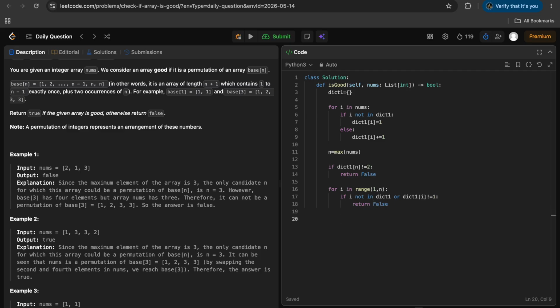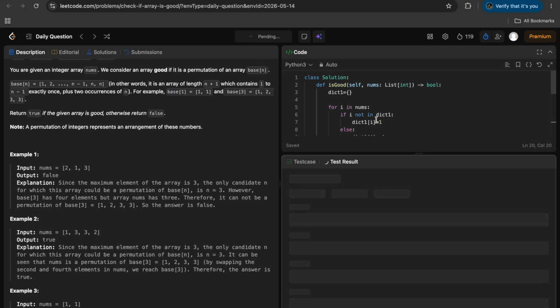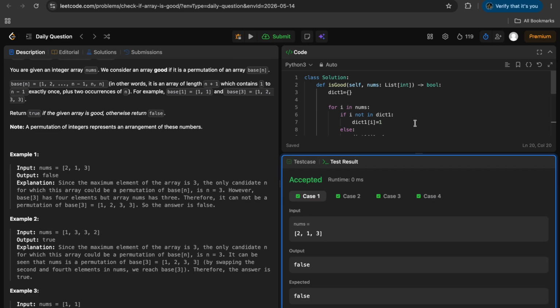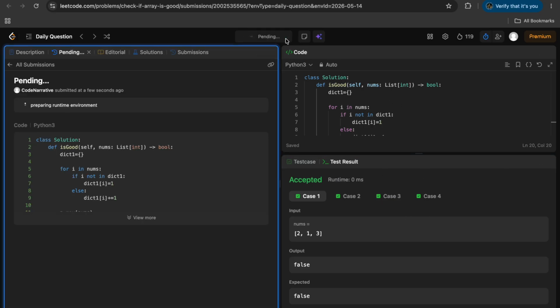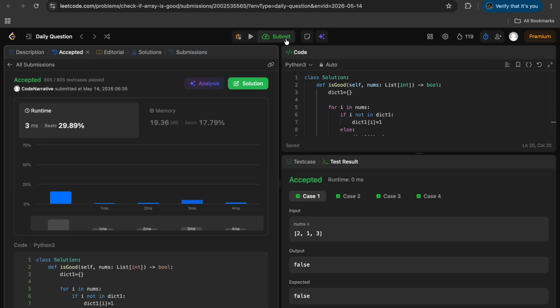And if it returns nothing at the last, simply return true. So let's try to run and check if this works. Yeah, so the test cases have passed. Let's try to submit and check. Okay, so our code has passed successfully.